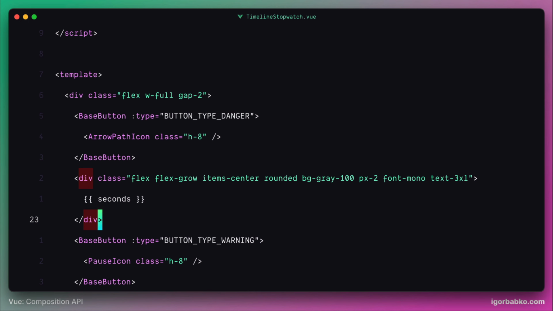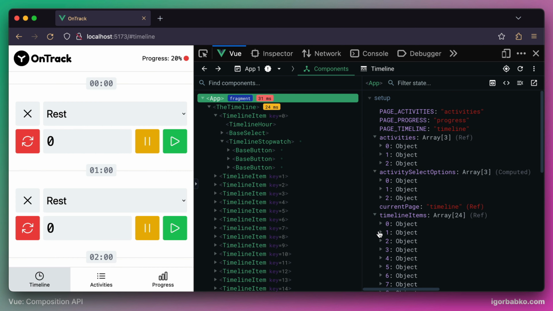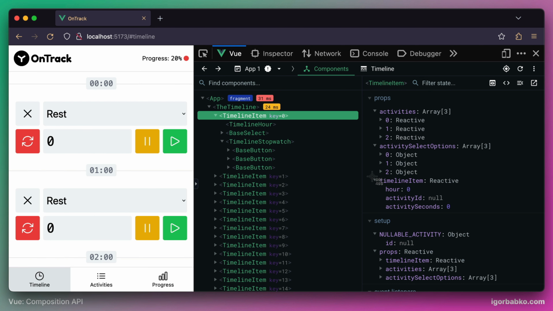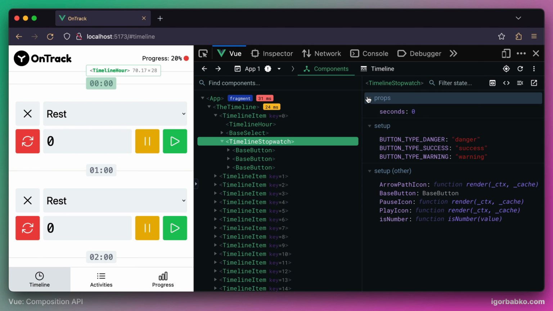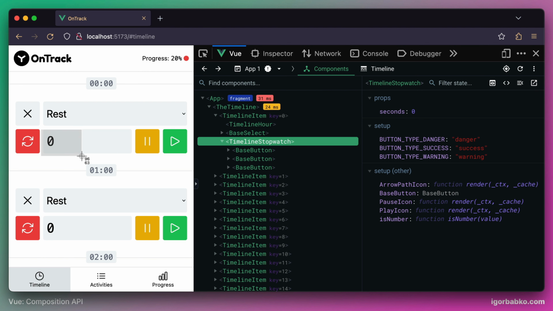So in Vue DevTools, if we take a look at the timeline items array, every object now contains 3 properties, including our new property activitySeconds. And then every object from this array will get passed to individual timeline item components within the timeline item prop. And of course, that new activitySeconds property will be included in these objects. And finally, from the timeline item component, we're going to pass the value of the activitySeconds property to the timeline stopwatch component as a prop called seconds. And sure enough, in the UI we see the value of the activitySeconds property displayed within the stopwatch.